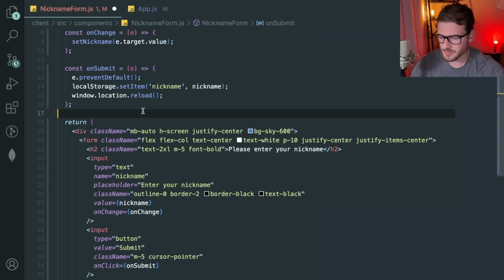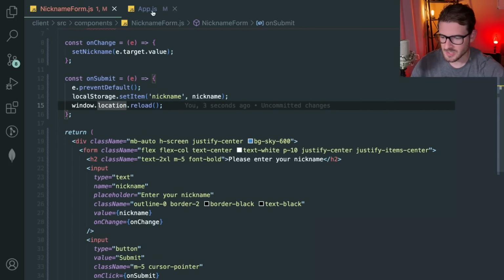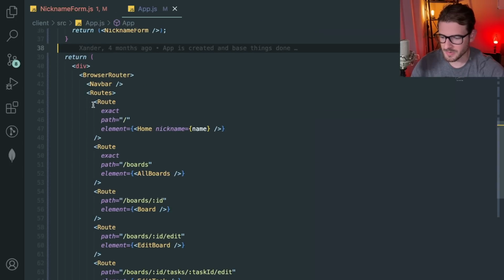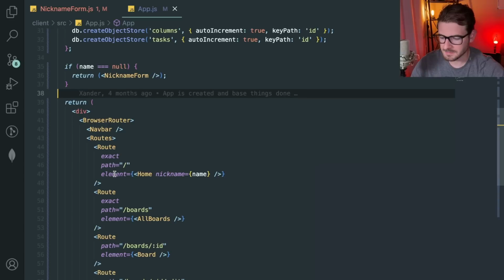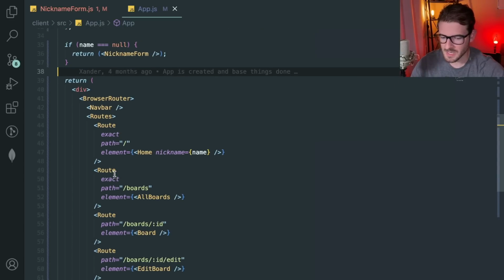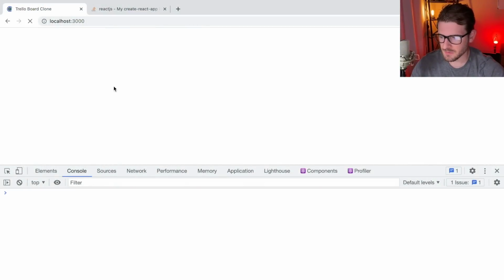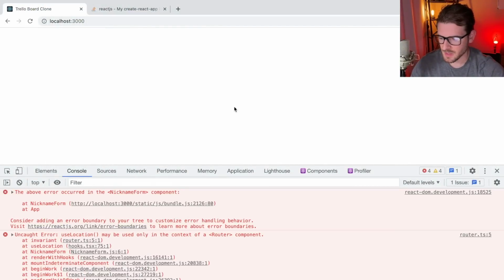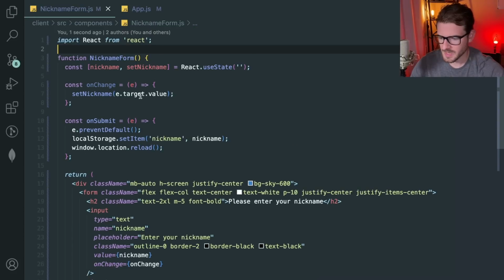This is a low-hanging fruit, but I would probably figure out a way to get this nickname form inside a page and have some type of router guard on all these routes to redirect you to that page if your nickname's not set. But anyway, once you type in the nickname, sorry for wasting your time. We don't really do anything there. Let me get rid of useLocation.